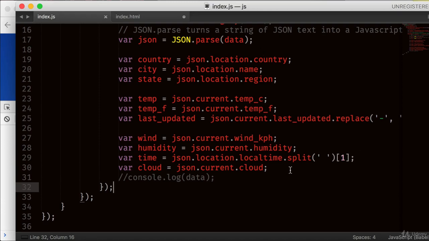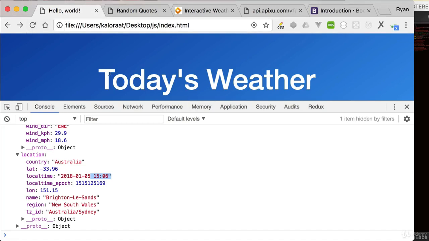Now in the next video we can start targeting the DOM elements and display the result on the particular elements.